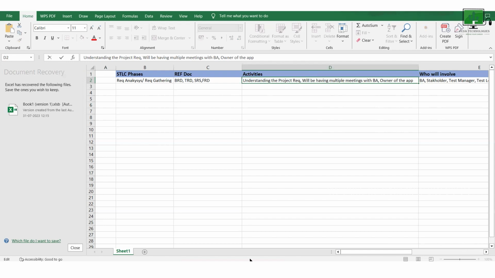Can you go on mute if you're not talking, please? Whenever you are talking, you can unmute yourself and talk, no problem. Otherwise it will disturb others.